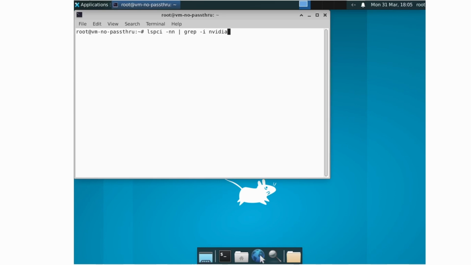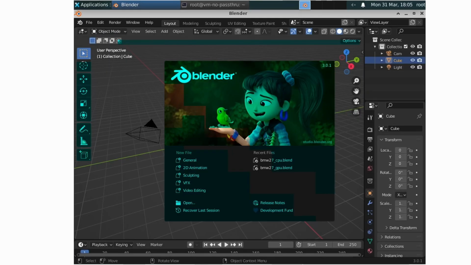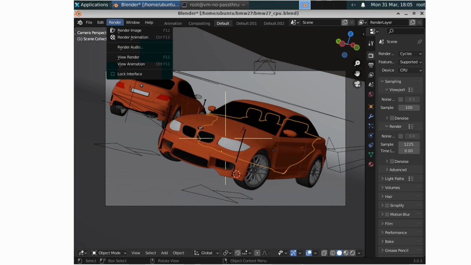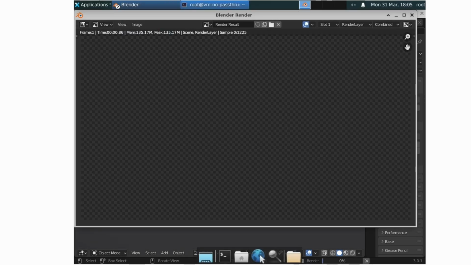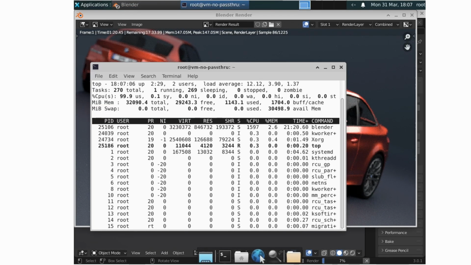Now I've logged into the No Pass-Through VM and can see that there are no NVIDIA devices installed. Since I can't take advantage of a GPU, I'll have to use the virtual machine's CPUs. By contrast, this render job takes about 20 minutes, which I've sped up significantly.